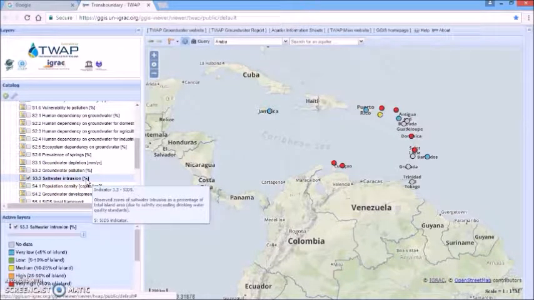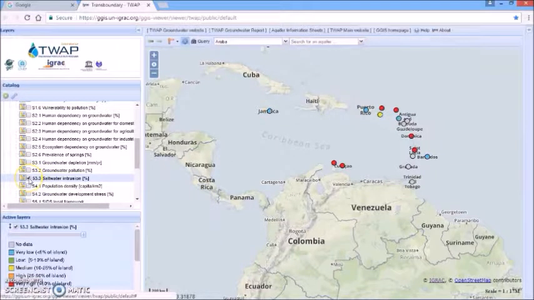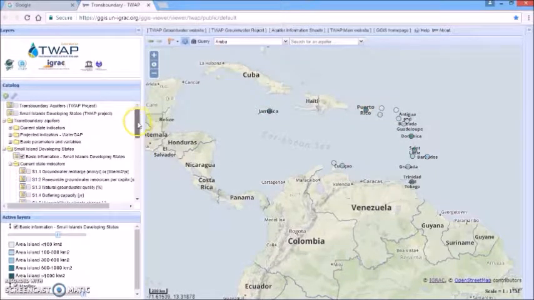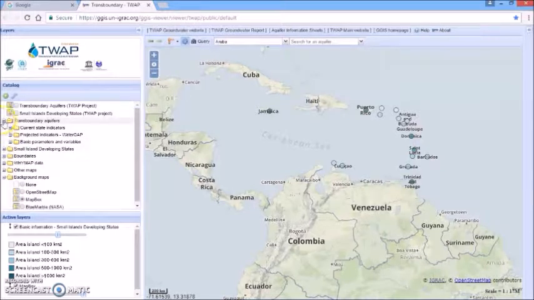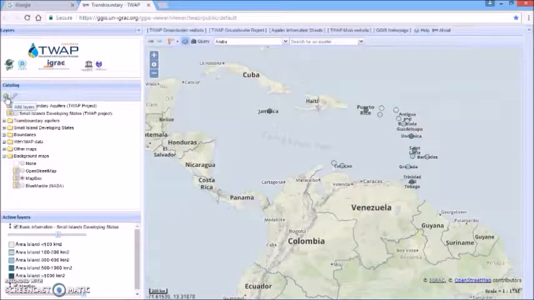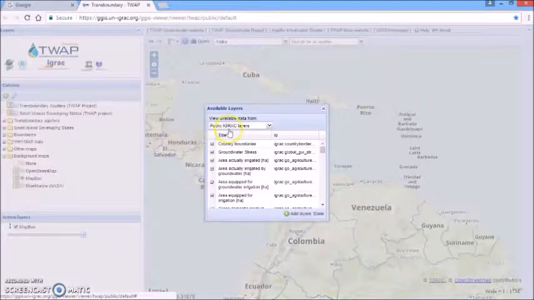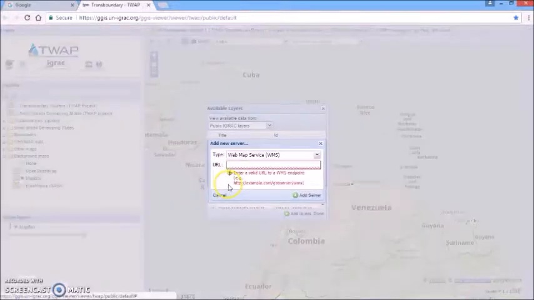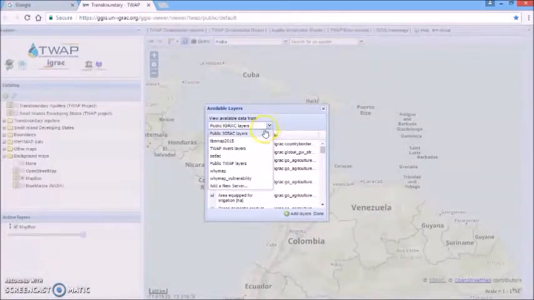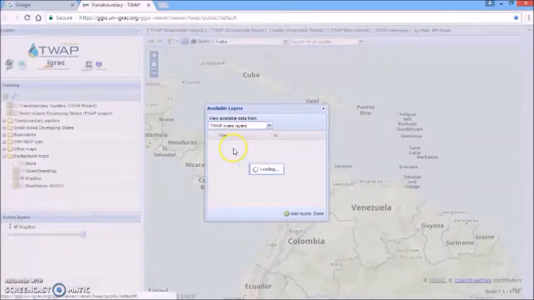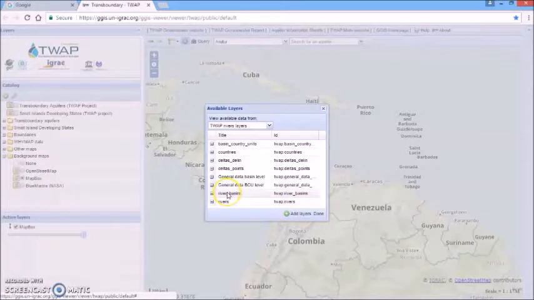Because the portal is built using OGC standards, it is also very easy to temporarily add maps from external sources to the viewer. Maps from any WMS service can be added if you have the web address, by using this button and entering the URL of a WMS service. For now, we will select a map of pre-selected WMS services, like the WMS service provided by the TWAP Rivers component.